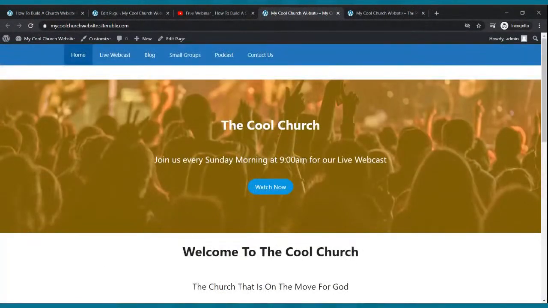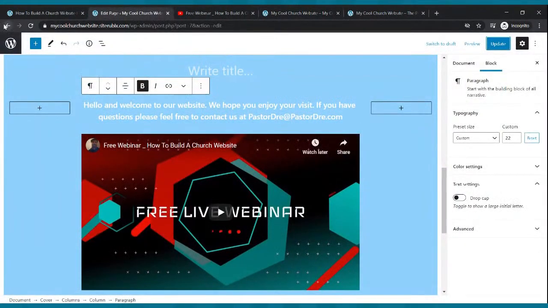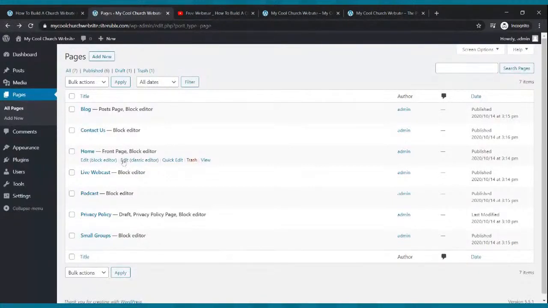Okay, now what we want to do is we want to put some links to this button. When they click this button, we want it to go to our live webcast page because we're going to set up a live webcast feed. So how do you do that? You go back to your dashboard. Okay, and there's 2 ways you can do it. First thing you want to do is you want to go to your home page where your button is actually at, and we're going to edit that button.